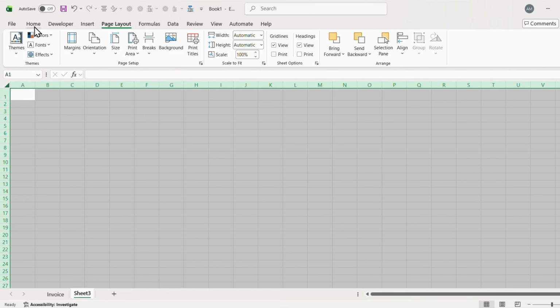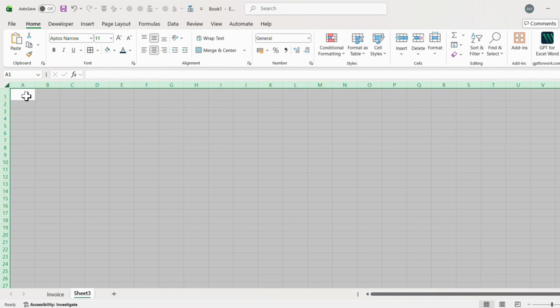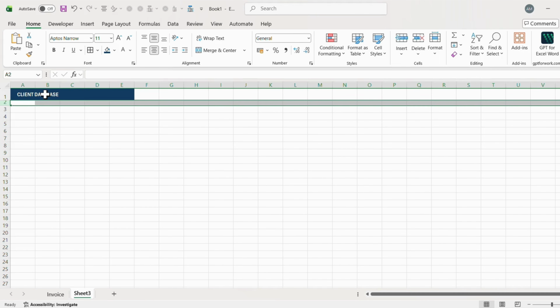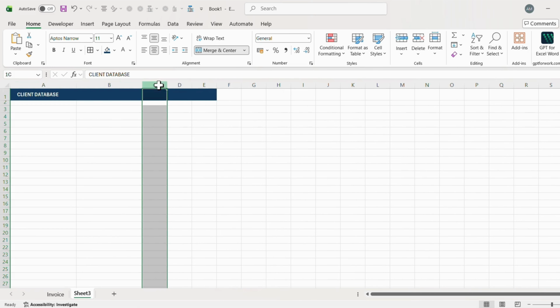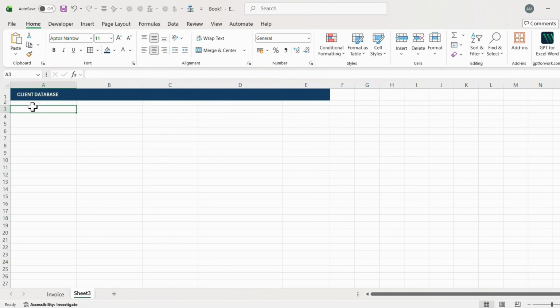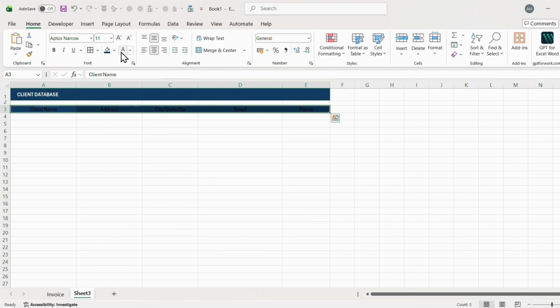The first one is the client database. Where we build a table with fields like client name, address, city, state, zip, email, and phone. Shade every other row light gray for readability. Sample data is shown on screen.